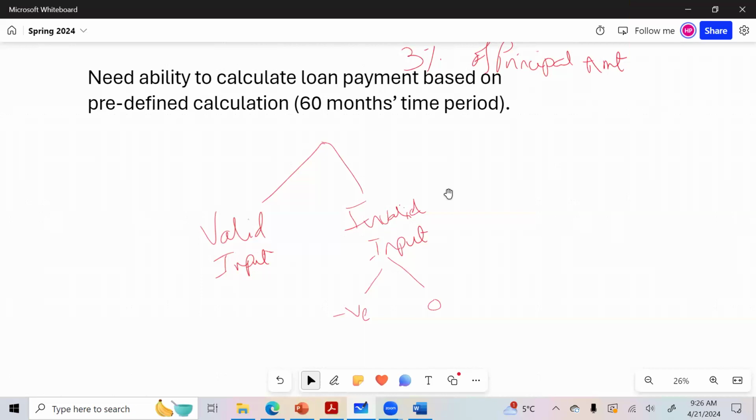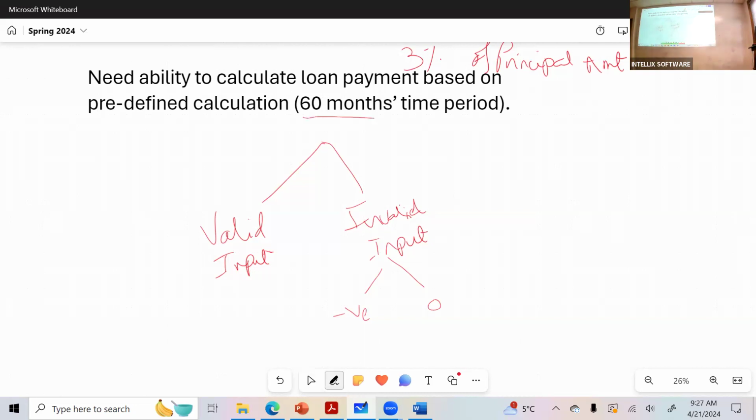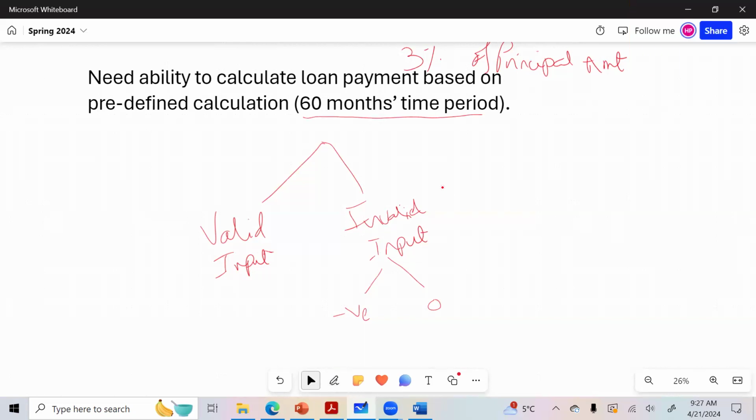For the loan payment we can check less than 16 months and not more than that. Is the 60-month a fixed period or can you change it? We already talked, right? There is a predefined calculation. It's a fixed period, right? And based on that predefined calculation, you're not changing the interest rate or the period.